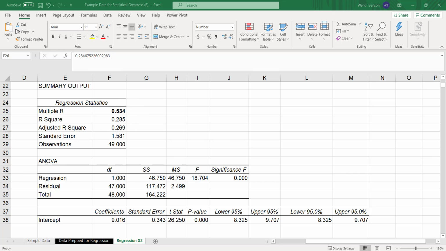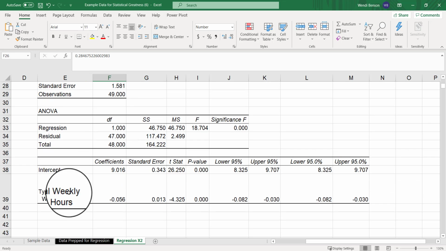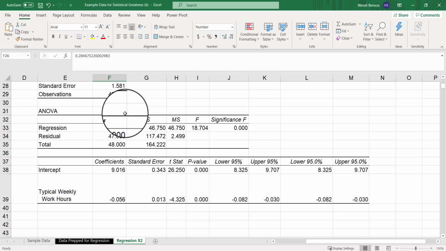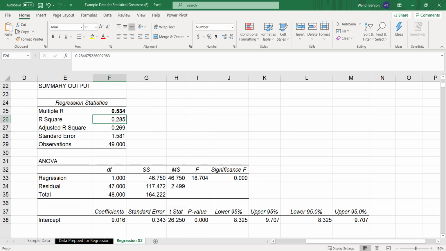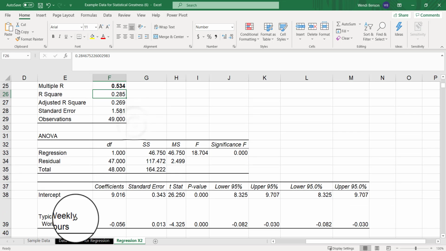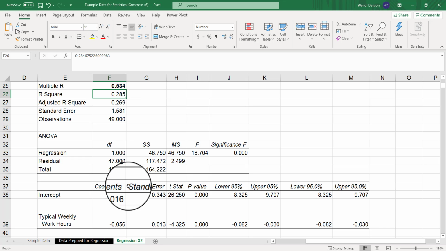Here is the R squared for that analysis, and this tells us that when we look at weekly work hours, it is predicting 28.5% of the variability or the differences in sleep. So 28.5% of all the differences in sleep is related to weekly work hours.